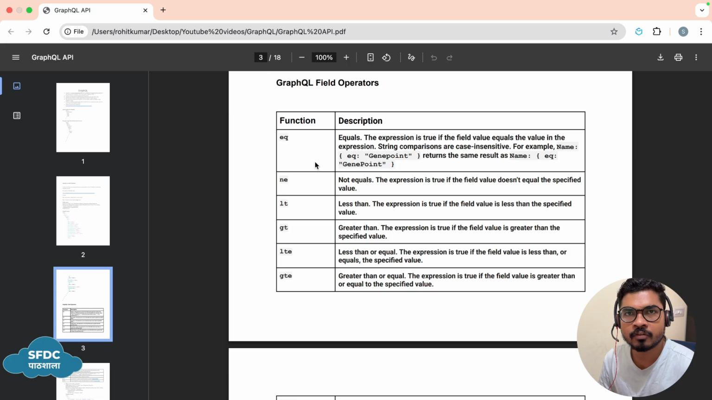It stands for equals to. So whenever we need to execute any where clause like equals to, then we are using it. For example, we need to retrieve data where the account type is industry. So we will use the query: select id, name from account where account type is equal to industry. In this scenario we are using this EQ operator.